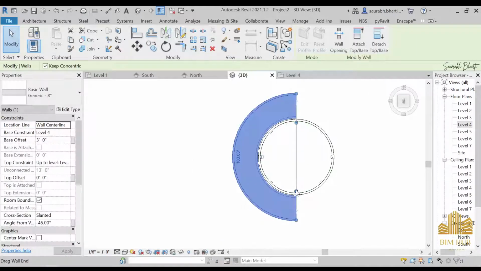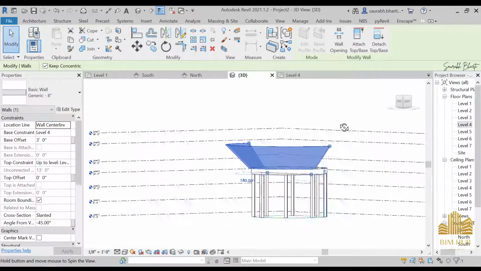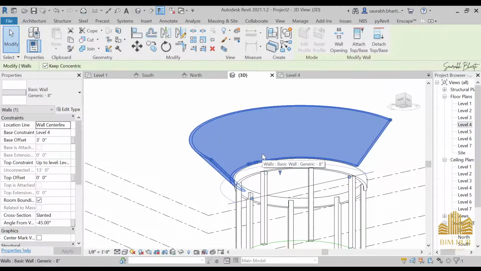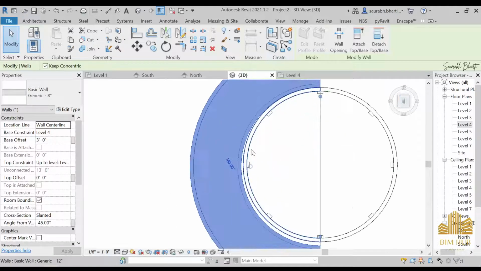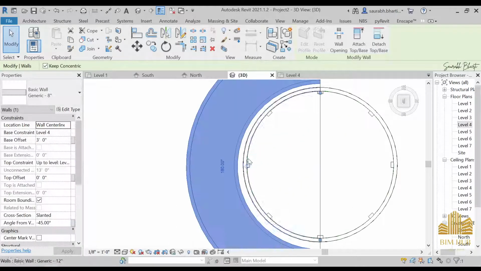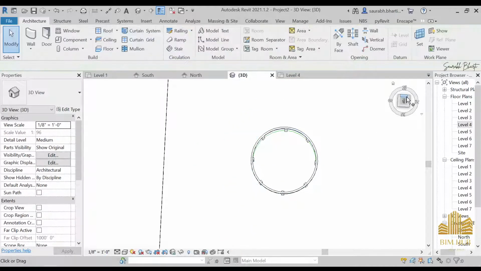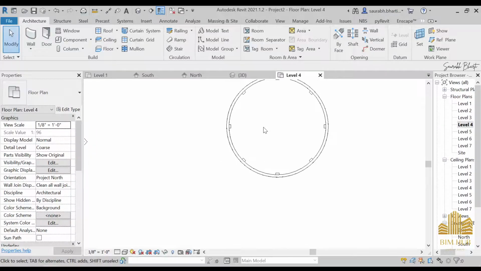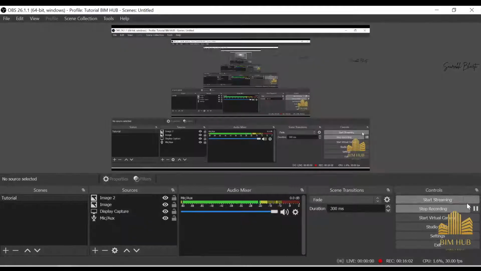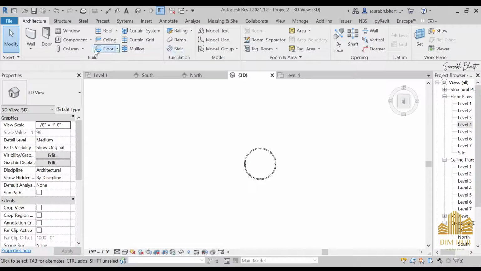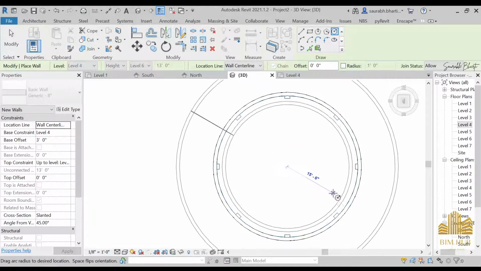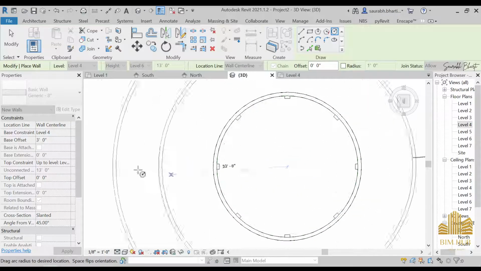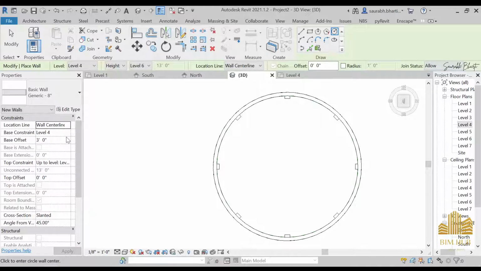Okay, 180 degrees required. Delete it once again, go to the top view, go to level 4, and just a second. So you can just go to the wall, circle from the middle, and as you can see I have given a base offset of 3 feet and it is slanted and it is already at 45 degrees.